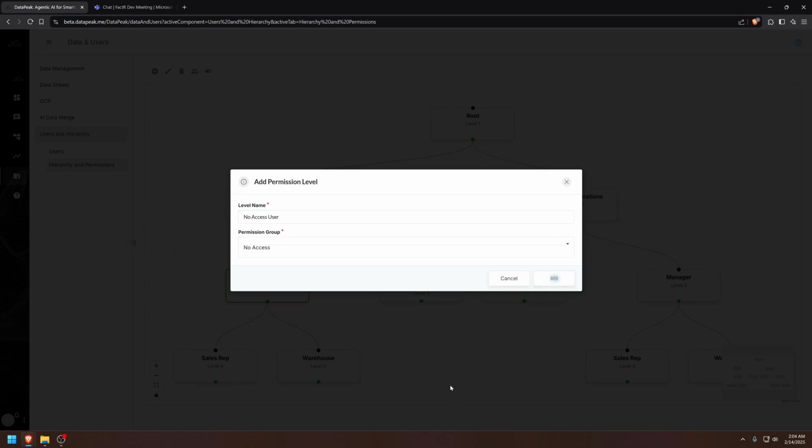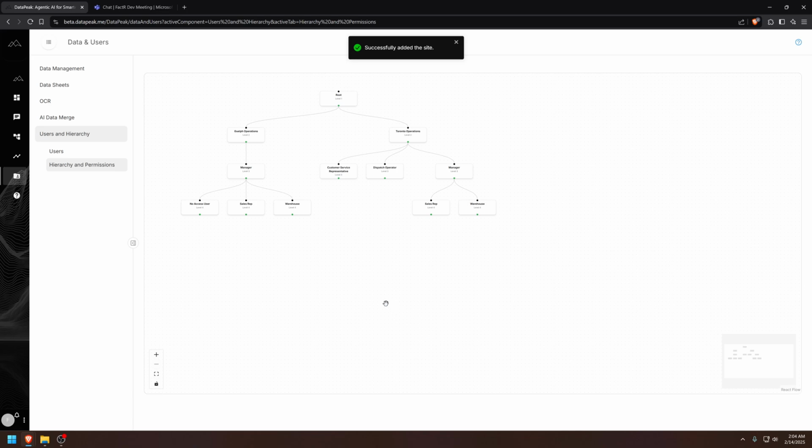Users have the option of choosing between read-only, read-write, and read-write-delete permissions. These permissions can be assigned to users, graphs, and datasheets. To learn more about graphs and datasheets, please see our previous video where we talk about generating graphs and assigning groups to datasheets. This concludes the brief overview of user management and hierarchy permission system.